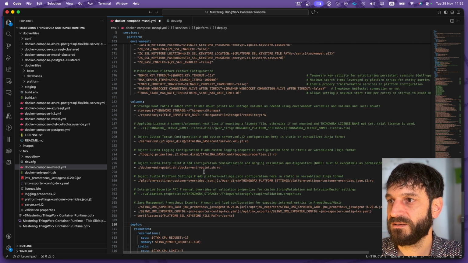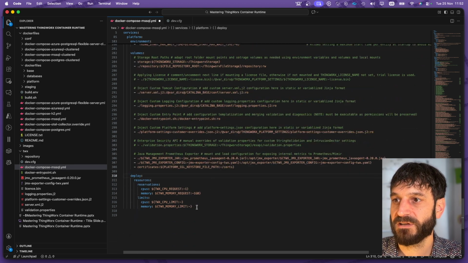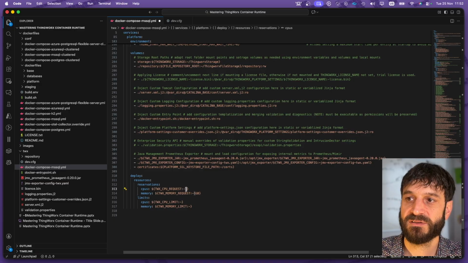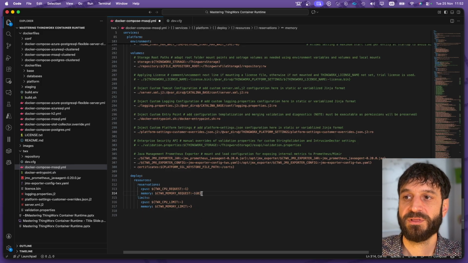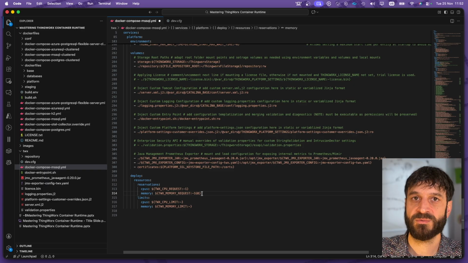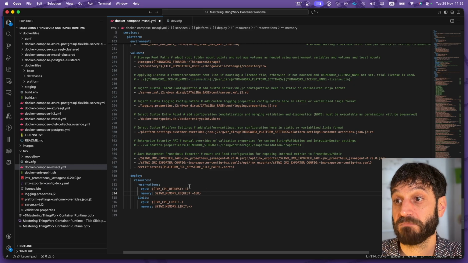So if we come back to here as a continuation of this, I do have some defaults in here. This is going to take a default of 1 CPU, default of 1 gigabyte, with the intention that that's pretty small. You shouldn't use those. You need to specifically set it. But if you just need to get an environment stood up, it should work.